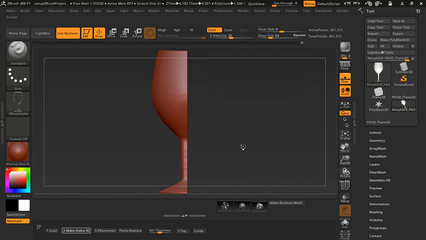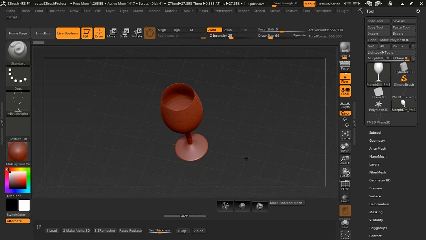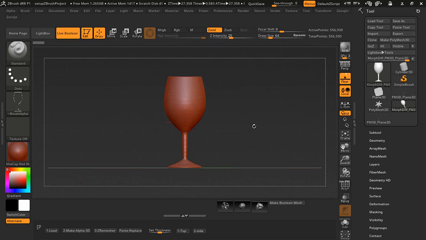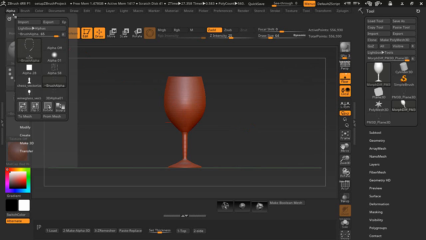Okay, here we go. So here's our little wine glass, and if we tip it down, we can see inside it, and way down here. Alright, we're going to go into the next step, and we're going to go to alpha and import.